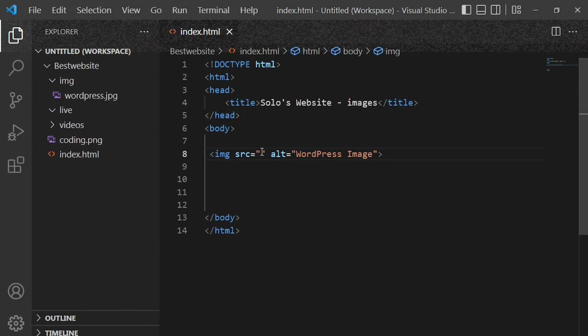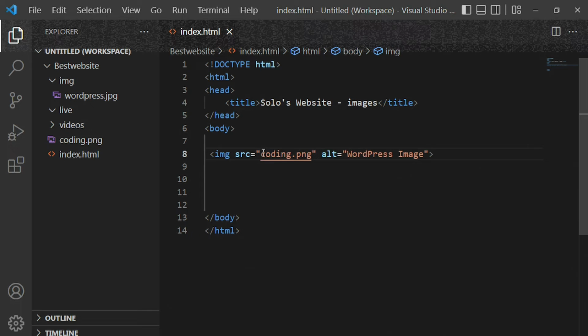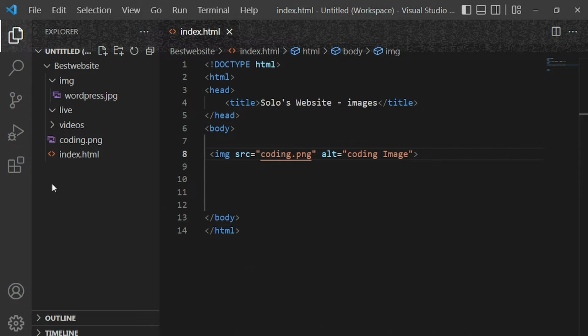So you put coding.png, and then you come back here and put coding image as your alt text, and then you go back to your web browser and reload, and you can see this is your image. So this is a second way of linking an image which lives in the same directory as your HTML file.